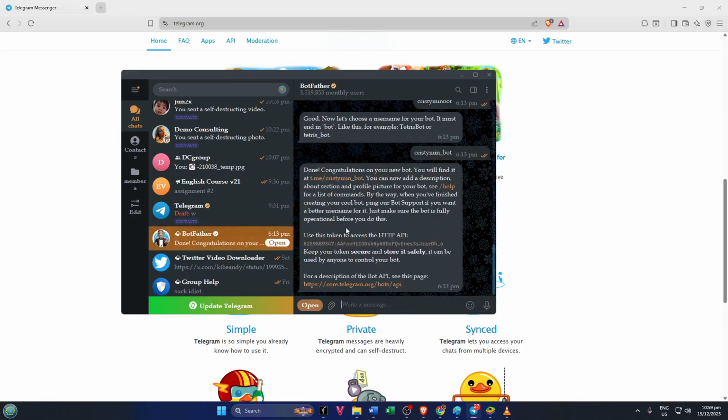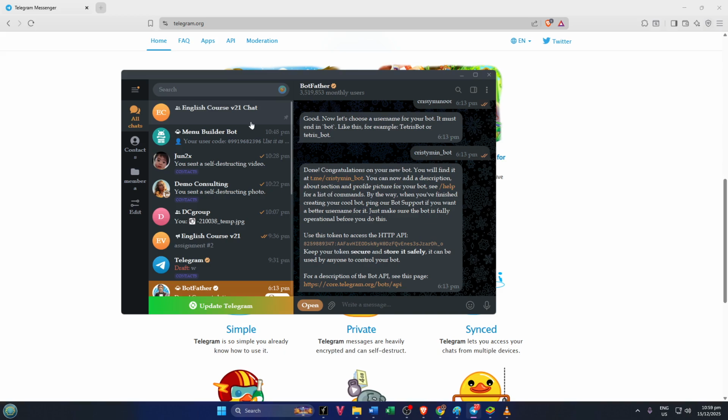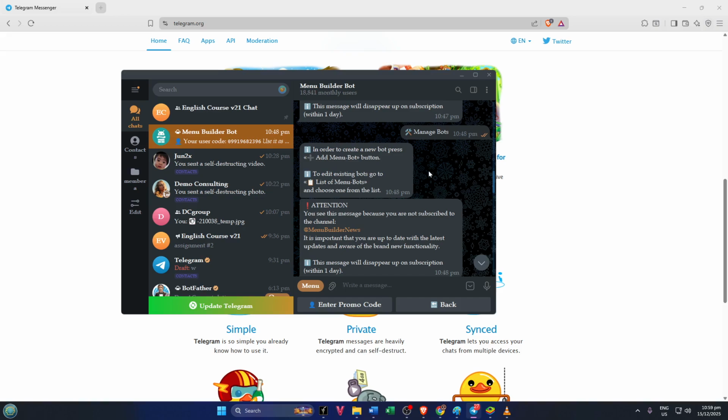Take your time. Copying and pasting the token correctly is crucial. Even one wrong character and things won't link up properly. So double check. Once you've added your API token and hit send, give Telegram a moment. Sometimes it takes a few seconds for the service to create and register your new bot with Menu Builder. Now your bot is added.